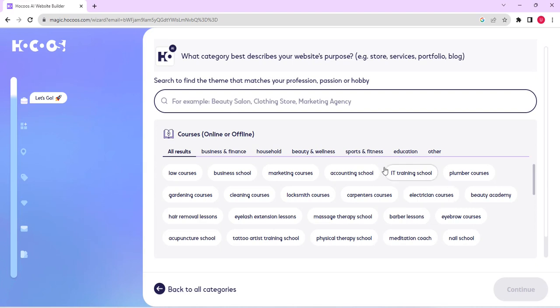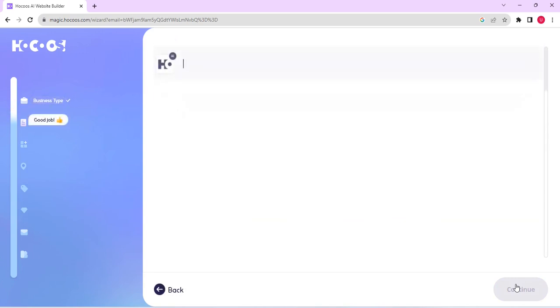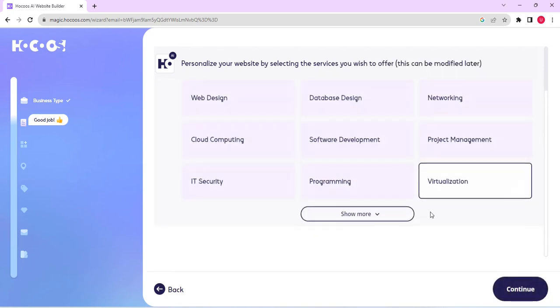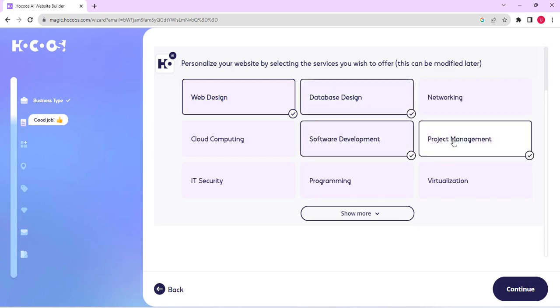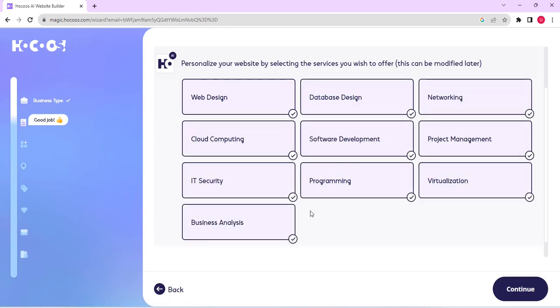When you click there, there are all manner of courses here. I'll quickly go to IT, banking, IT training school. Once done, click on continue. So you're basically interacting with this AI, supplying it information to use to build your website. In this case, it's asking me to select the services that I'm going to be offering on this website. So I will quickly select everything like so, and then once done, just click on continue.